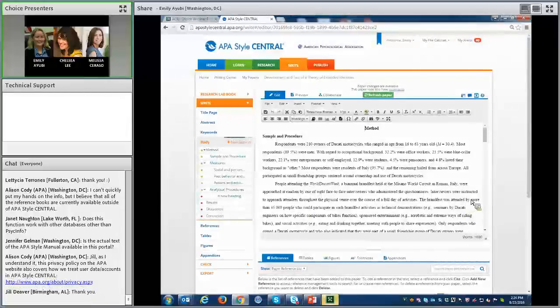I can comment on it. I just can't edit it while she's actively working on the paper. So if I'm the paper owner, I would wait until she resubmits the sections back to me, at which time I can edit anything she's written. Or if need be, I can also reclaim the sections at any point if she's unable to resubmit them to me for whatever reason.